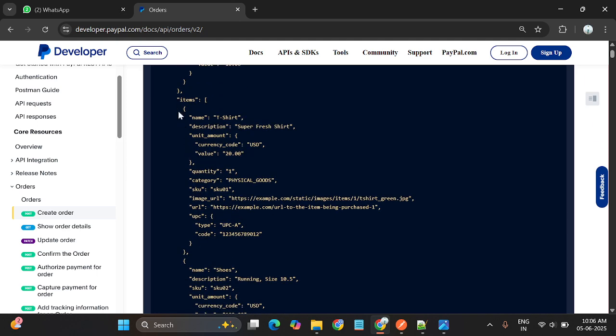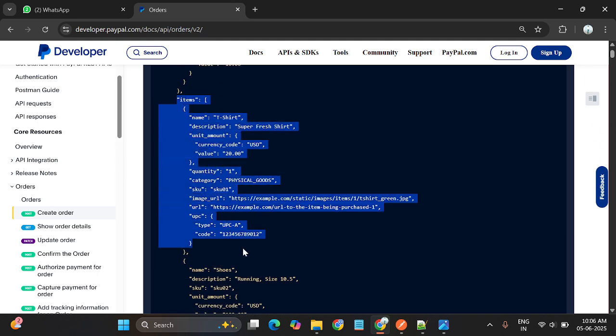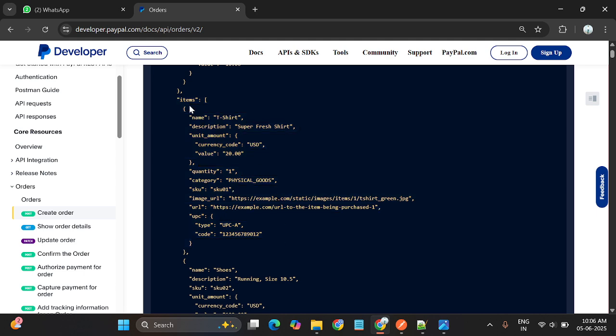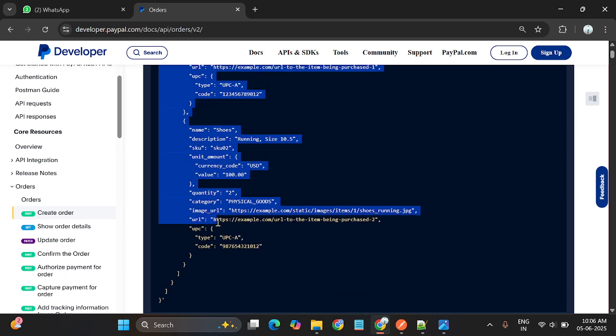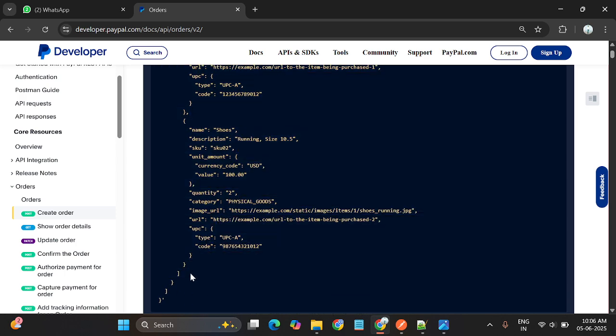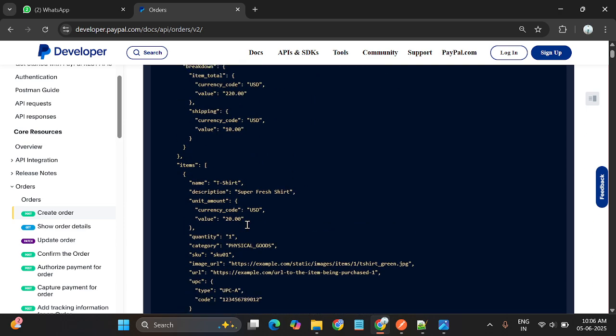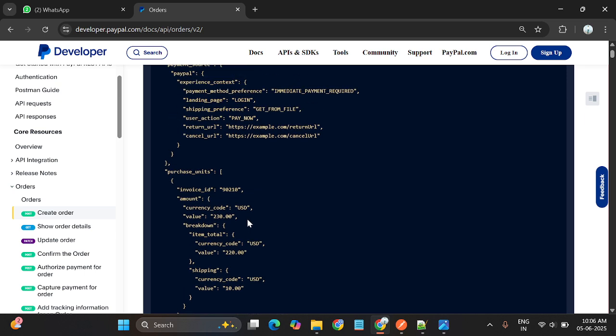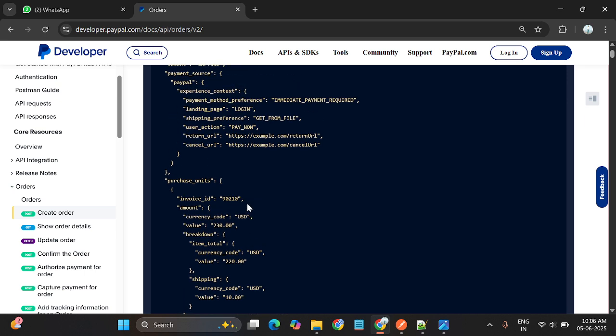And the item variable is also an object, but the whole object is optional. We are not required to use it in this JSON. In my previous demo, I forgot to mention this invoice ID also, because it's also optional. PayPal creates it by itself at the time of the create order API call, so it's not necessary to use it in our JSON.